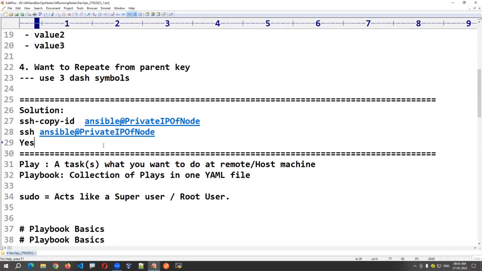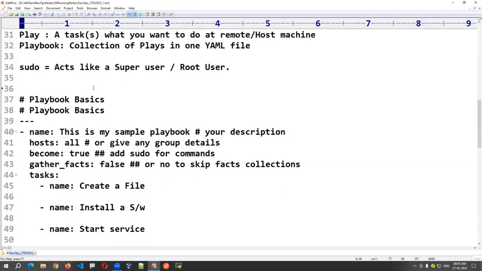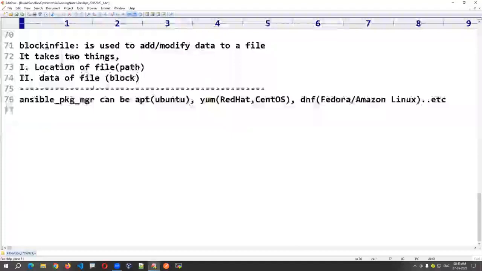Okay. One more question: how do I uninstall an installed app using a command? Suppose I have installed Maven or Git or Java, anything. I want to revert those changes because I don't want it installed on node one. By mistake I added it, so how can I revert that change?